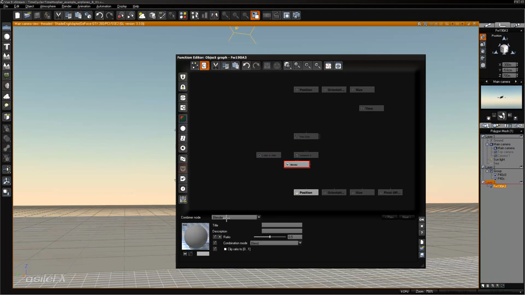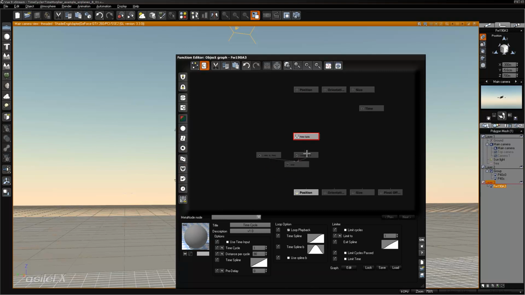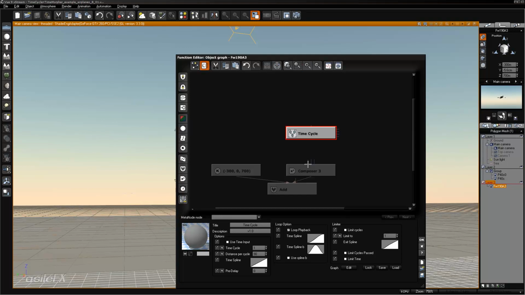What we want to do is add in a combiner node, set it to add, and we're going to take this constant value and we're going to add in the composer 3, and we need to connect whichever distance we're going to be traveling by connecting the corresponding composer input. So we're going to be moving on the x, so we need to connect x to the cycle distance outputted by time cycle. You also have a couple other outputs.